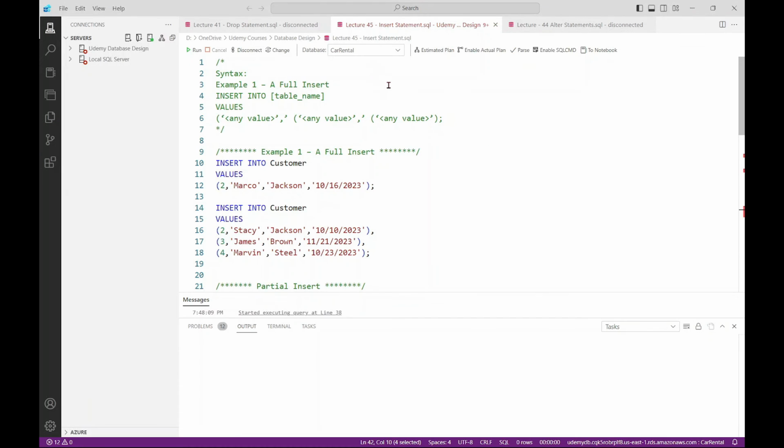In this lesson, we'll be looking at the insert statement. There are several ways to use the insert statement. In this lesson, we'll be taking a look at 3 of them. So here I have on the screen just the basic syntax for doing an insert statement. You have the insert into, then you specify the table name that you want to insert into, then you have the keyword values, and then in brackets, you'll specify the list of values that you want to insert.